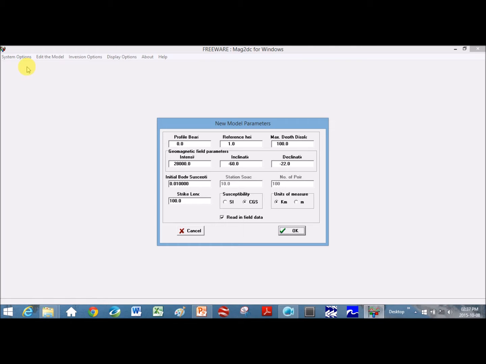I'll show you some. So for now, let's assume that we're going, a profile bearing of 0 means we're walking to 0. So 0 is, so we're walking north. Reference height of 1. So we're using a walk mag. We're not flying in an aeroplane. Maximum depth display. Let's put this to 200 meters. It's just easier. So 200.